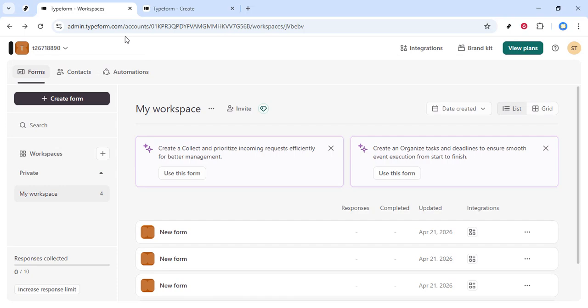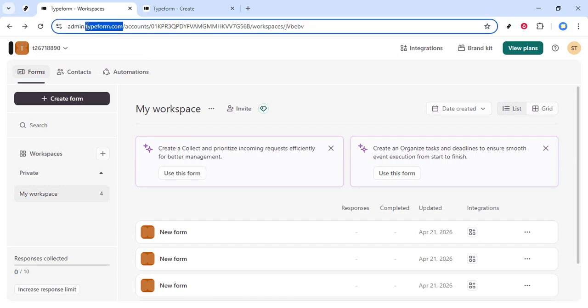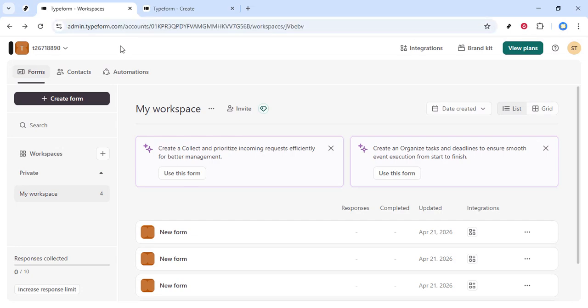First, you'll want to head over to typeform.com. If you haven't already, make sure you're logged in or create an account if you're new to the platform. Typeform is known for its user-friendly interface. So once you're logged in, you'll find everything you need right at your fingertips.